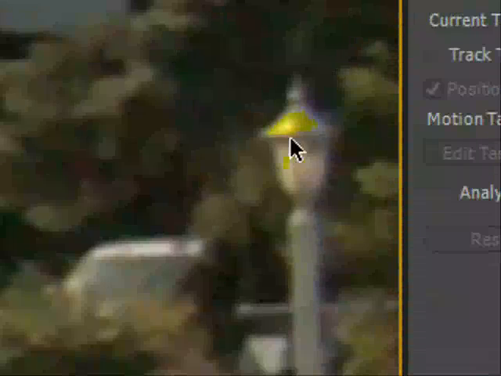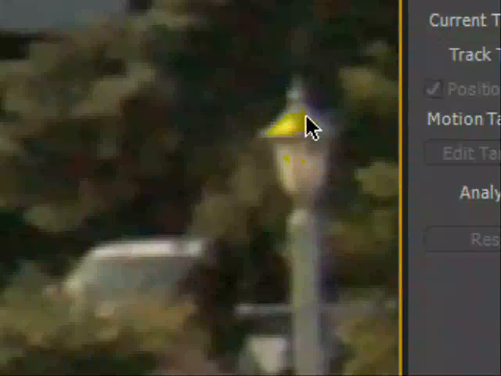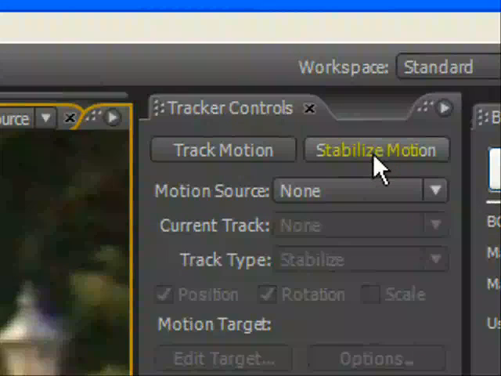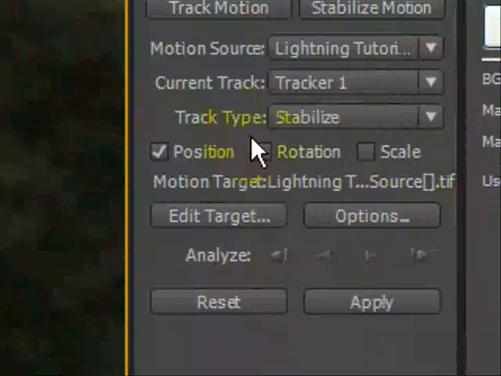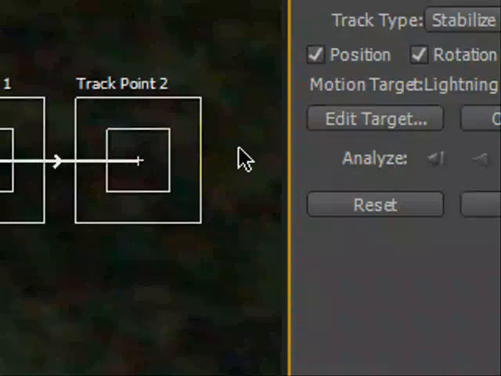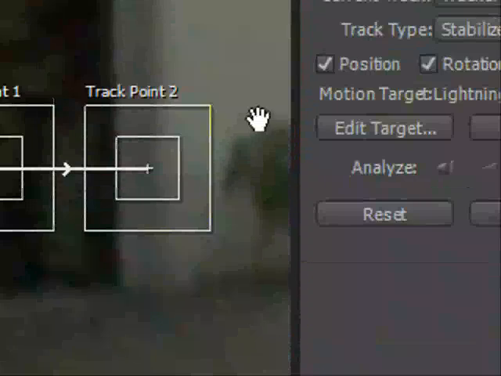Whereas if you track your motion instead of stabilizing it, I've got to switch this from quarter to full. There we go. If you track your motion instead of stabilizing it, you can mess it up, and you don't know if you messed up your track or your animation. It's harder to diagnose issues. So let's go back to the beginning here.